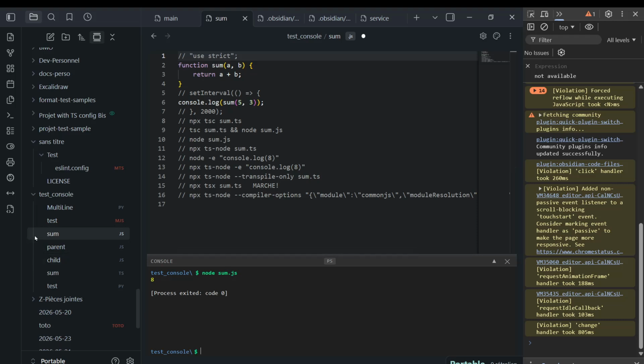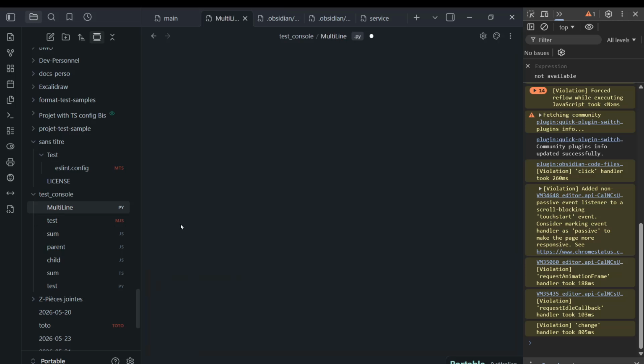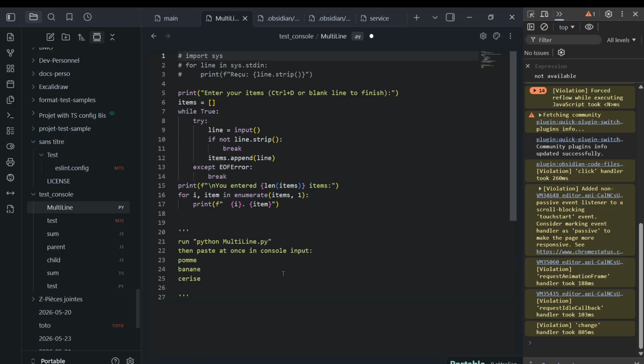Okay. So let's see something else. Okay, so multi-line. So I will type.